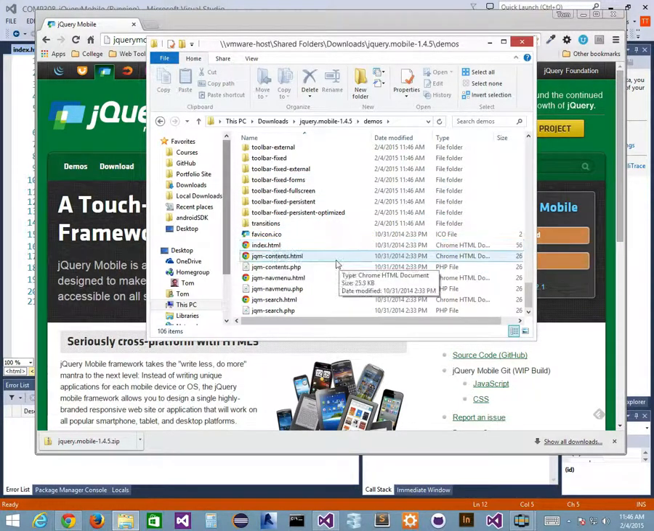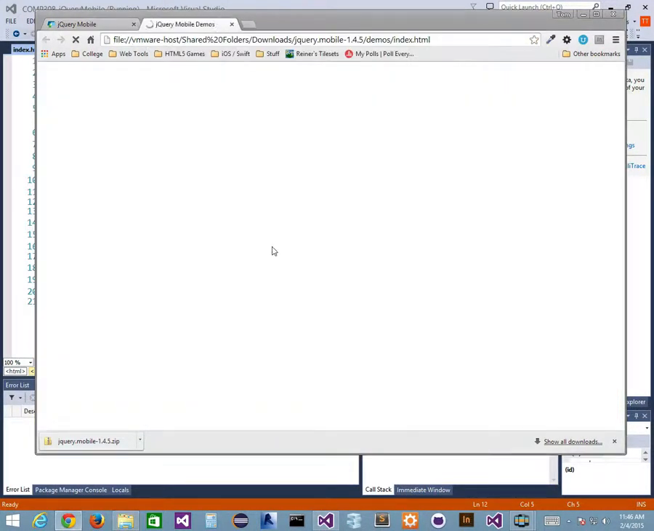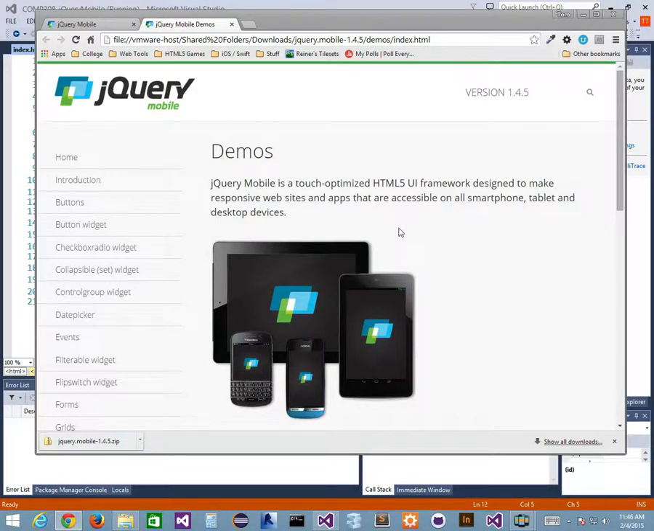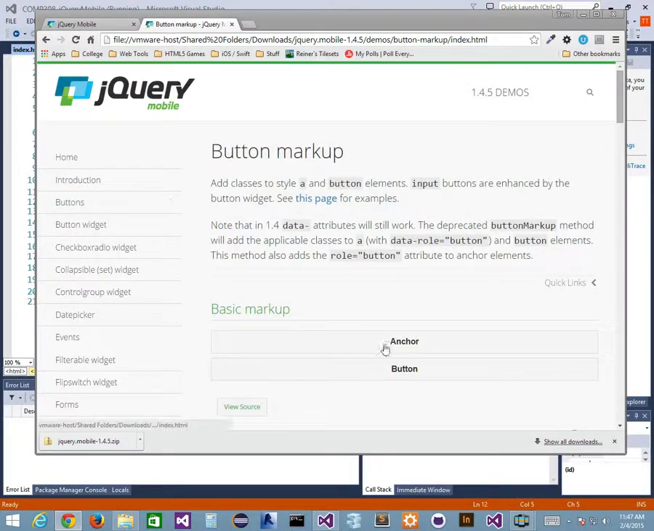If I double click here and run this thing, this is what the demos look like. And if you notice, this is my local file here. If I want to understand how to do buttons, it shows you what the buttons and the anchor tags look like. Hey, look, this looks very foundational-like, where we're marking up our stuff with the jQuery Mobile classes that are built in. And this is where we're going to go with this. We're going to go with marking up our regular HTML with jQuery Mobile. Okay.